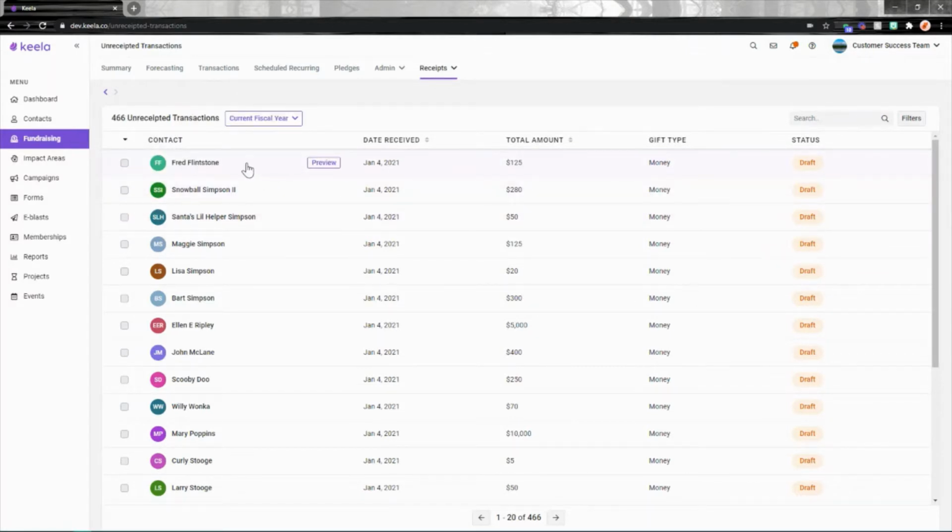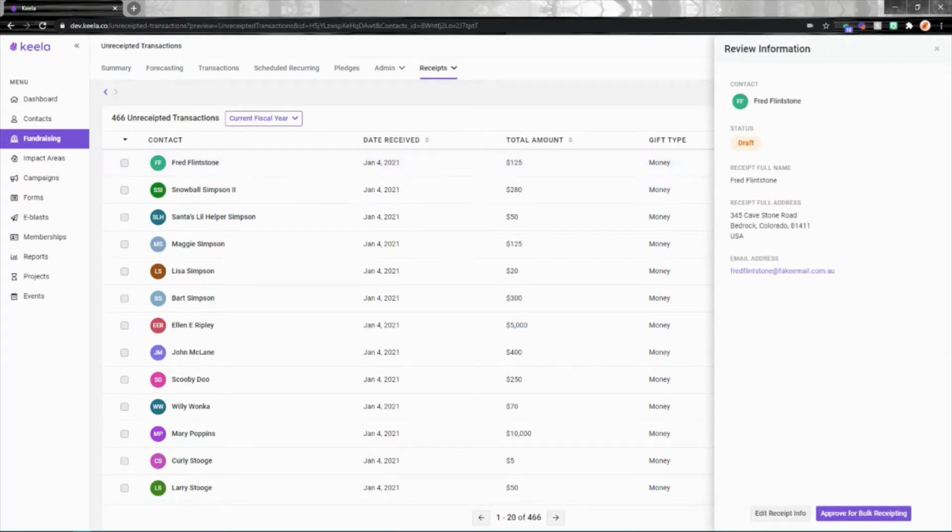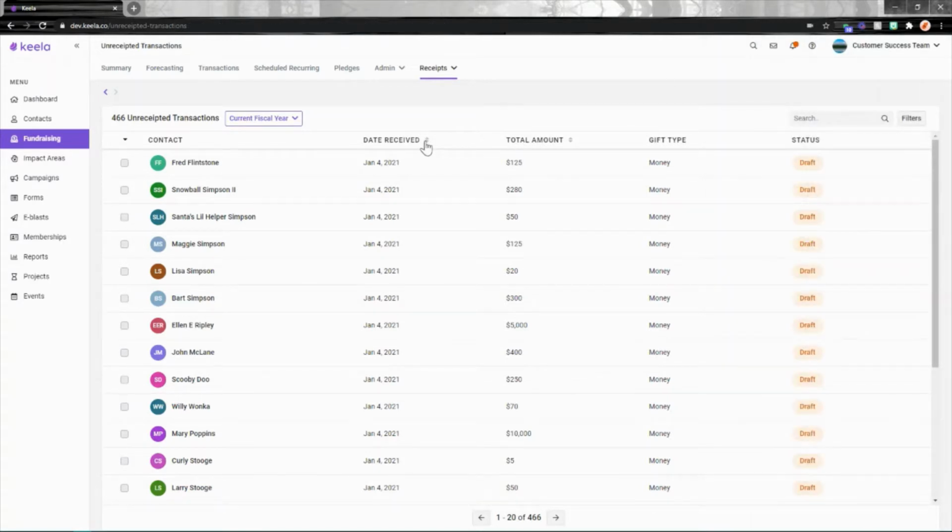The last thing to be aware of in the structure of this is we have a preview button here that lets you preview the receipt and the donation information that's on it. So that's what the preview button does. And you can also sort the columns by date received and total amount. So that's the basic structure of the unreceipted transactions screen, and this structure is repeated throughout all three of the screens.